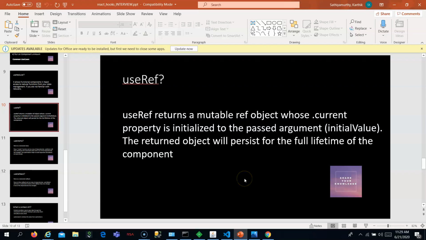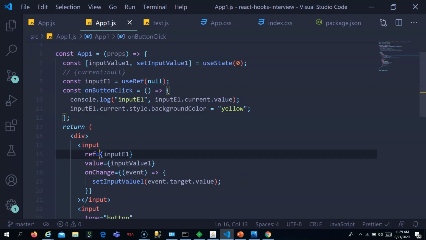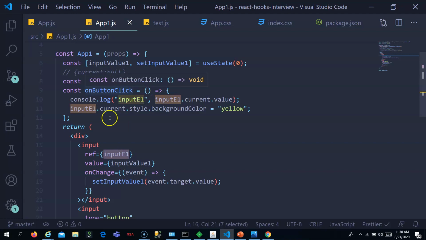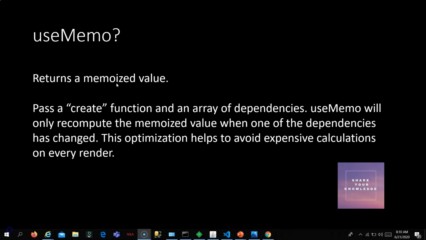The useRef is basically used for accessing the DOM node where you have put the ref. The inputEl is the useRef return object. Wherever you put this ref attribute with inputEl, that DOM node, you can access it in inputEl.current. Hope you understood. Thank you guys.